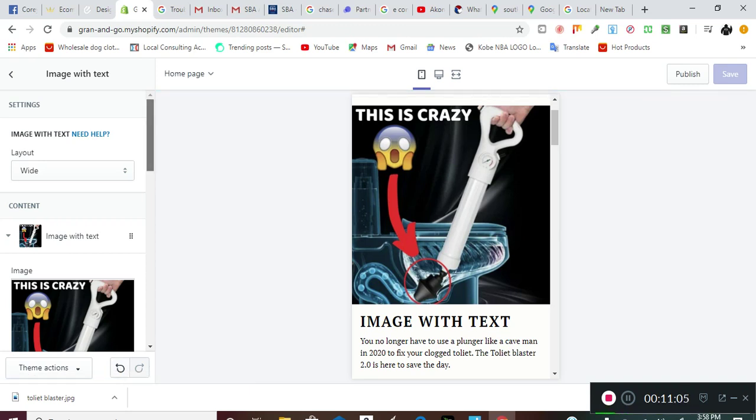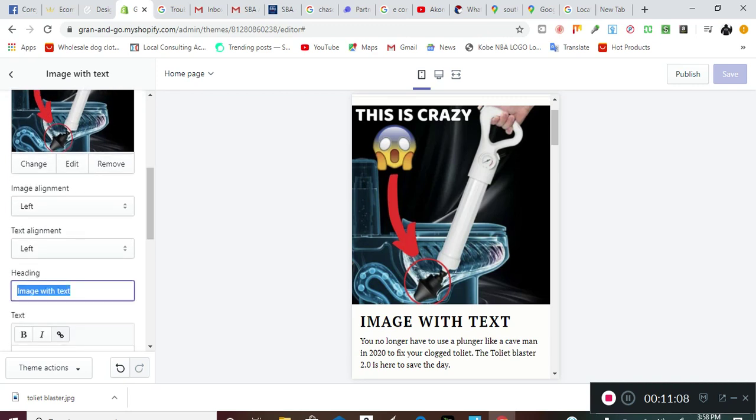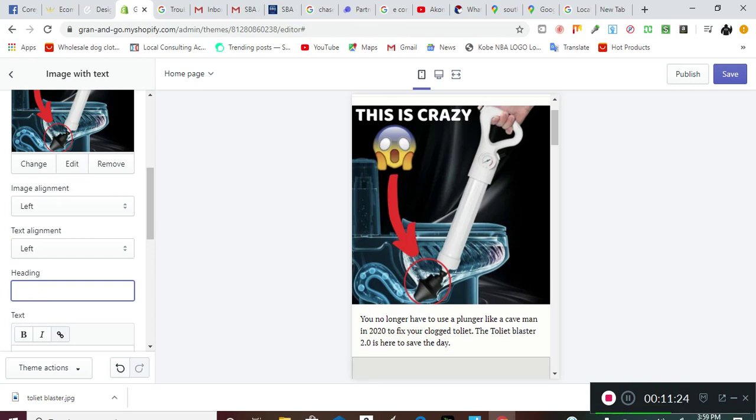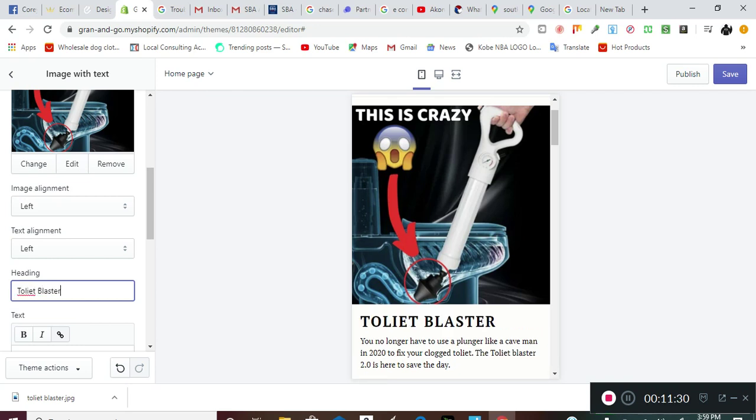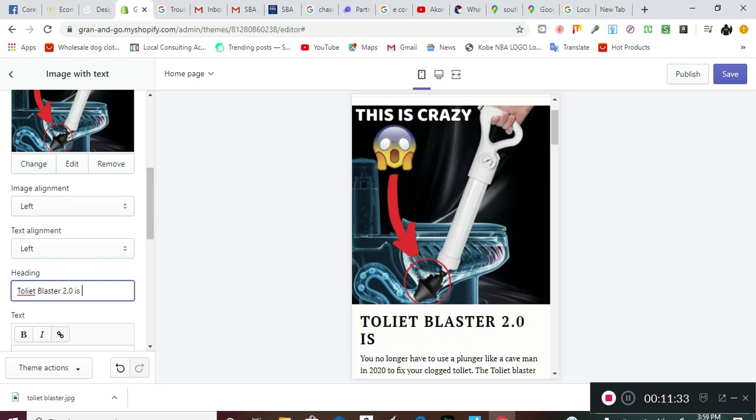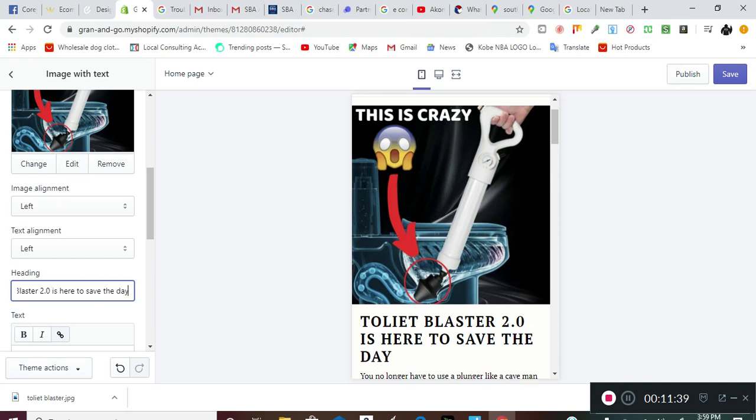It's with text. Don't use. Well, no. We're not gonna say that. Let's just keep it simple and say Toilet Blaster 2.0 is here to save the day. All right, nice. Okay.